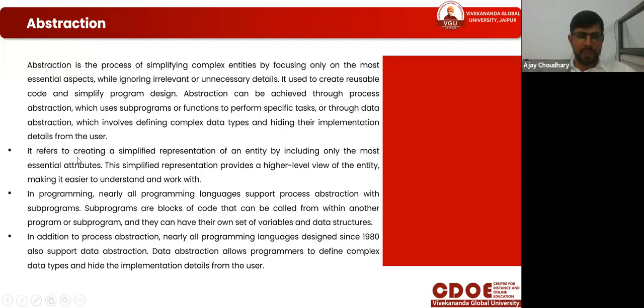It refers to creating a simplified representation of an entity by including only the most essential attributes. We define only the essential attributes; nothing else is required. This simplified representation provides a higher-level view of entity relationships, making it easier to understand.